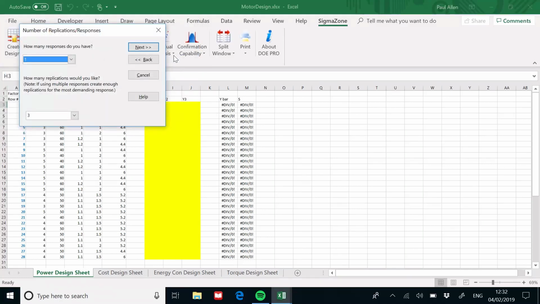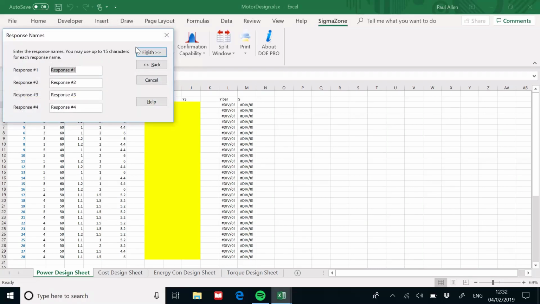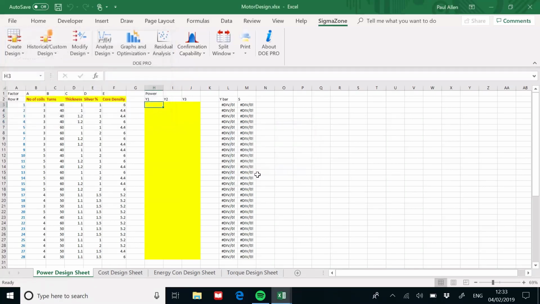But if I click next, it says how many responses do you have? Well, we had 4, didn't we? So if I put 4 in there, what it's going to ask me for is 4 pieces of data. And look, I've got a window here where I can actually say what the response is. So power, cost, energy and torque would all be typed in there. Now I'm going to cancel that out because I've already done this. There is the pattern that the experiment wants you to do. Now this is the most efficient pattern. Let me talk about where the pattern is before we look any further at this.